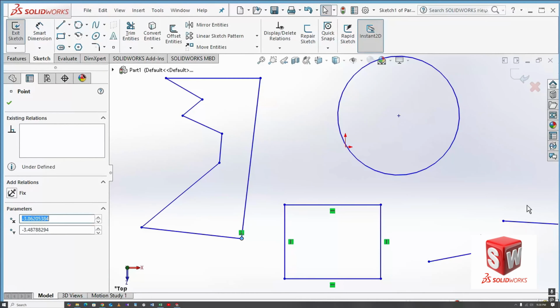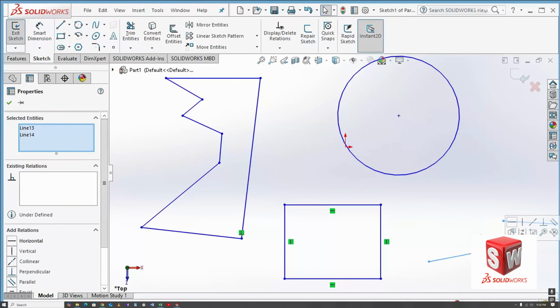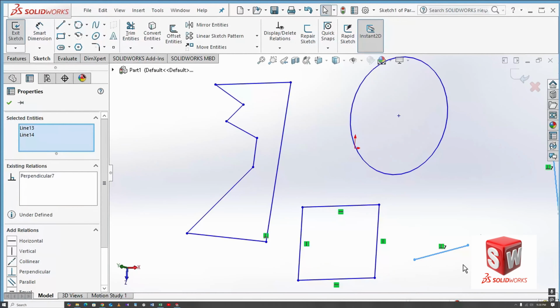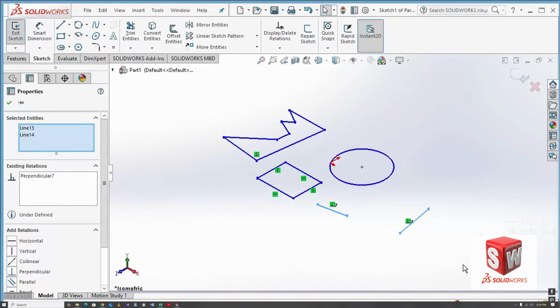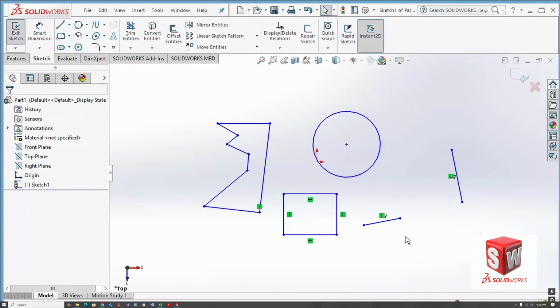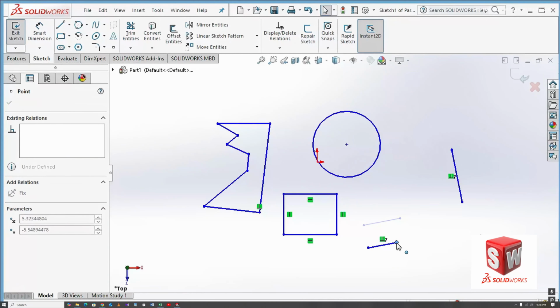Now these two lines, you can see that they are not connected to each other. If I select these two lines, once again I have perpendicular. So if I click on this, one of the lines is going to be perpendicular with that. Let me press Ctrl 8. And you can see that the other line is perpendicular to the first one. So if I move this one, you can see that they do not move, they do not change their relation, they cannot change their relation.